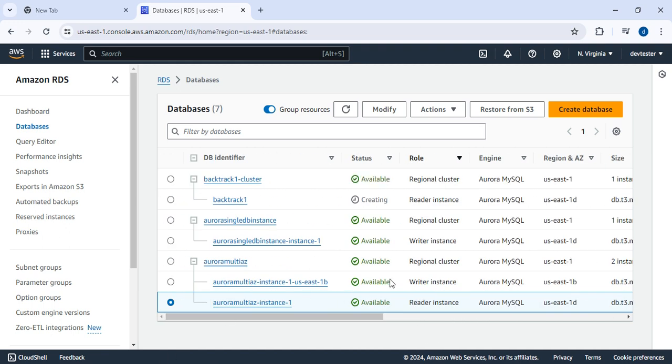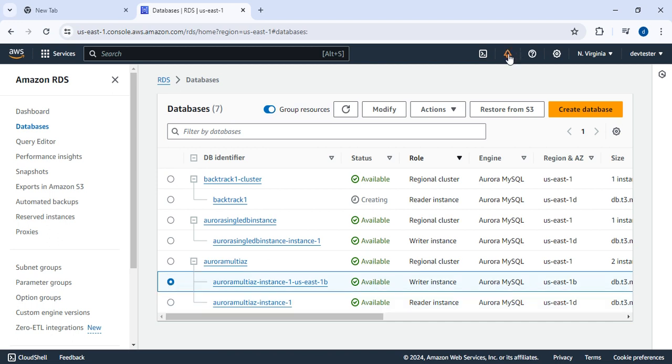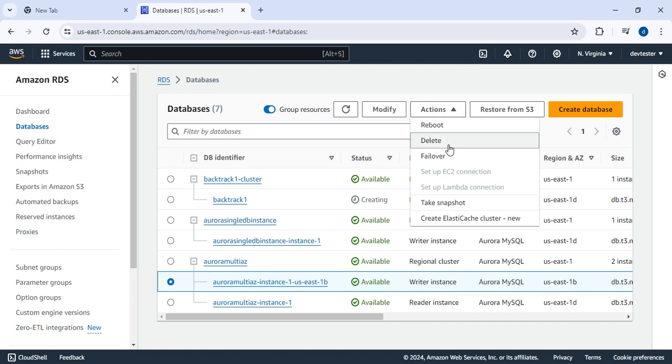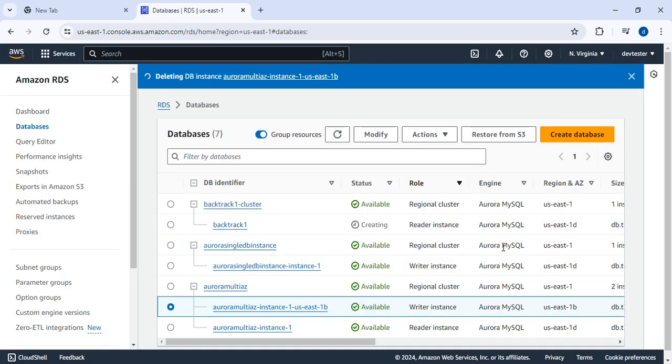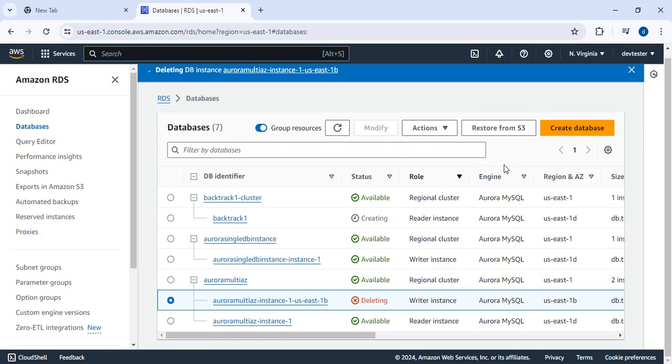And even though I manually failed over, the one writer instance will be automatically created. So what I will do right now, I'm going to delete this writer instance. Delete it. We will check what happened. From the multi-AZ deployment, I'm going to delete the writer instance.